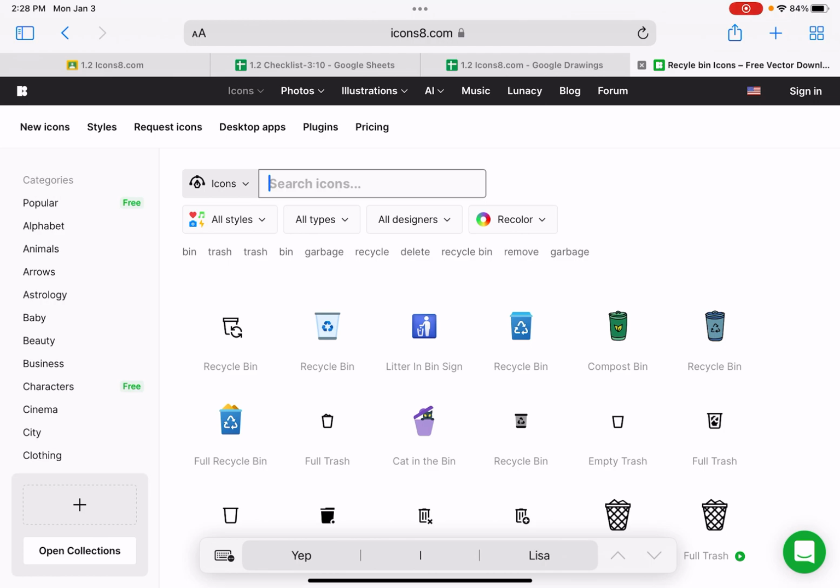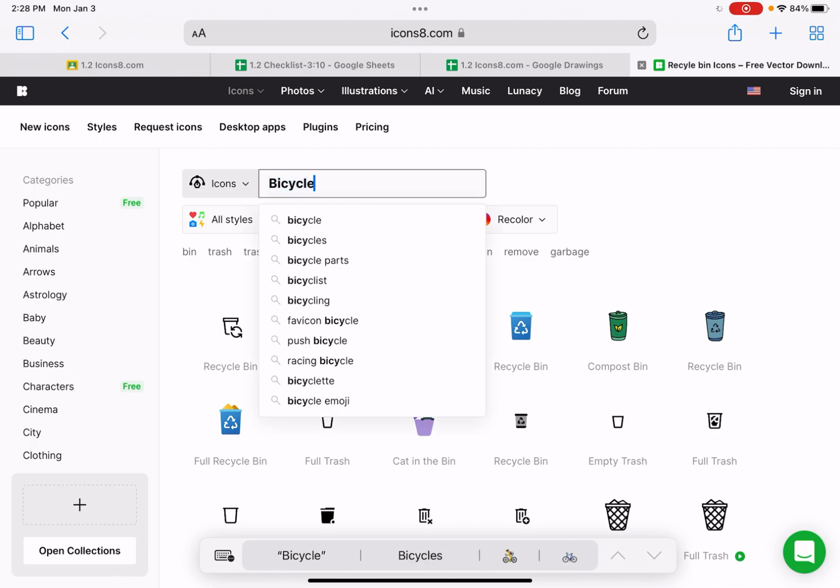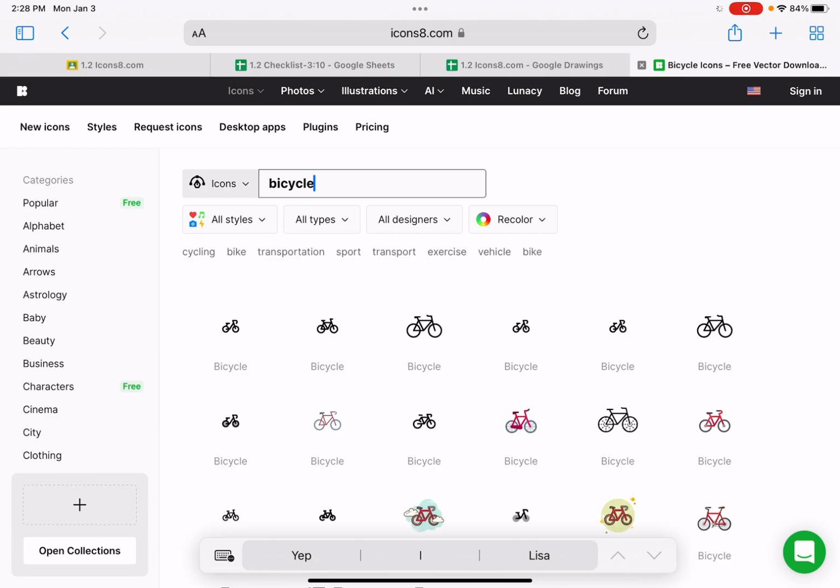So if I wanted to find another one, maybe I want to do a bicycle. Do one more to show here. Bicycle.